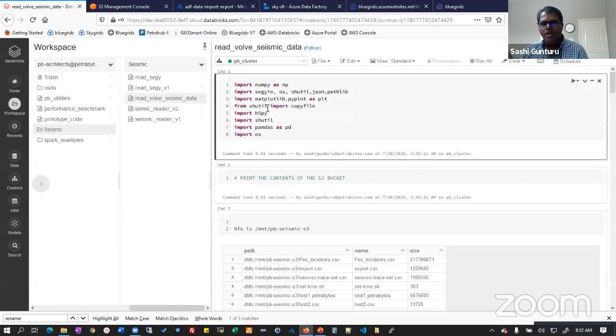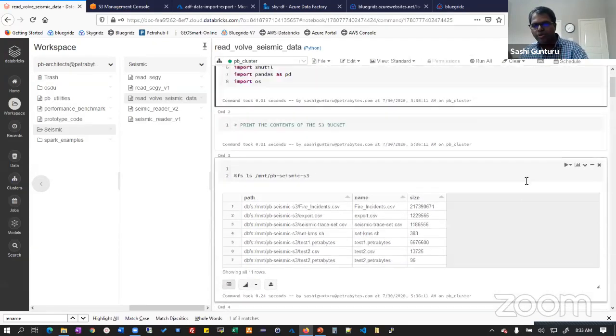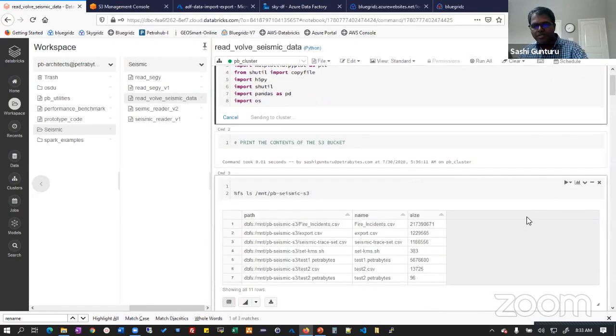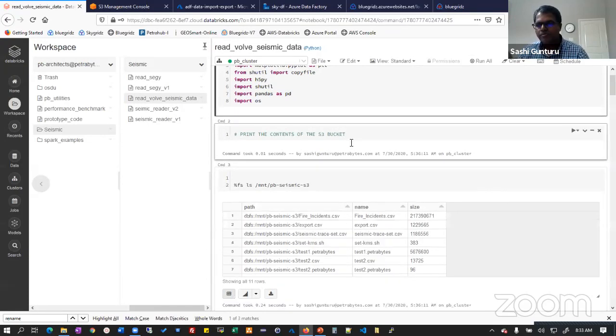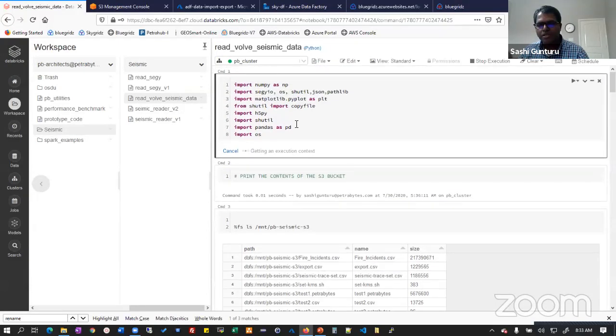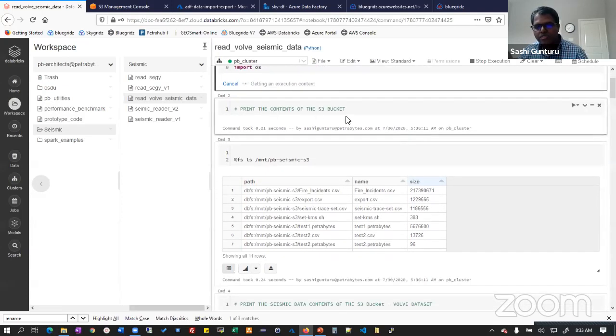This is an example that reads the Volve seismic dataset. I'm just going to run through the notebook and explain it. What we are doing is reading from the S3 bucket here. This notebook is running on this particular cluster. The first time it takes a little bit of time, so while that is starting up, this is the S3 bucket.